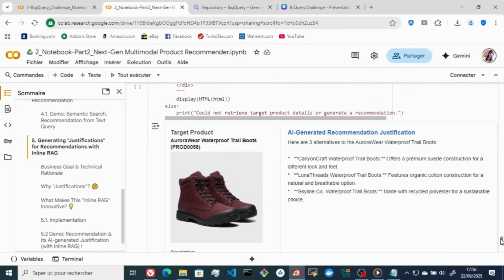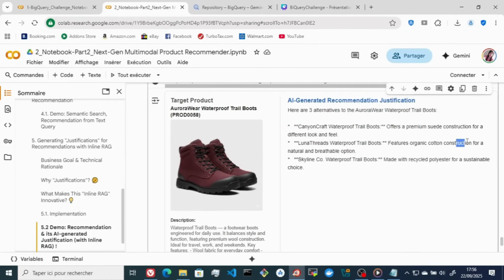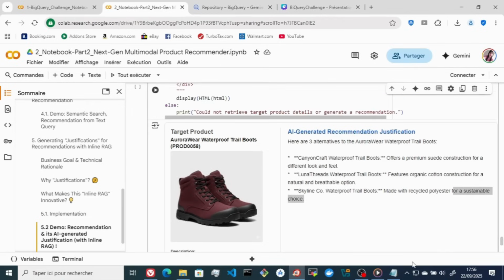What you're seeing here, a visual target product next to a unique AI-generated justification, is the result of that single query. There are no temporary tables, no complex orchestration. It's an entire end-to-end AI application running directly in BigQuery.